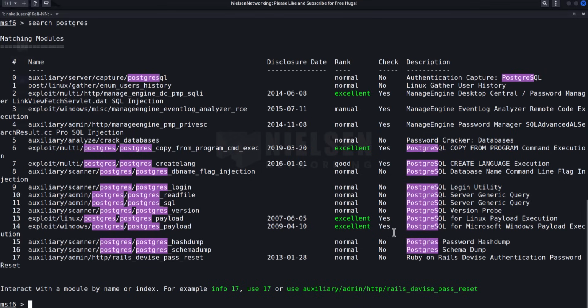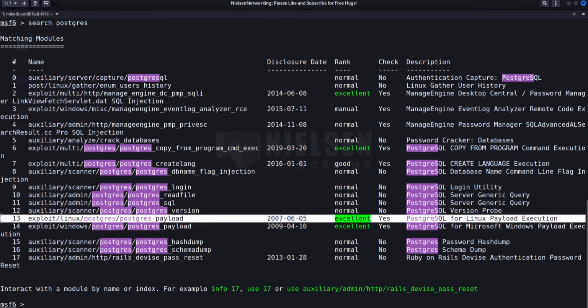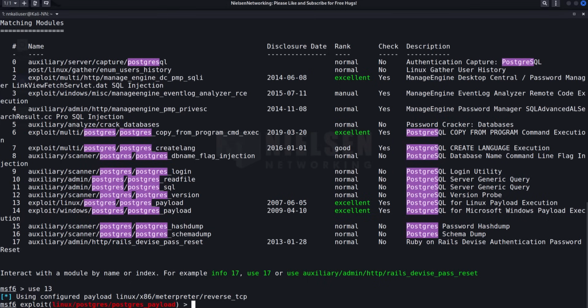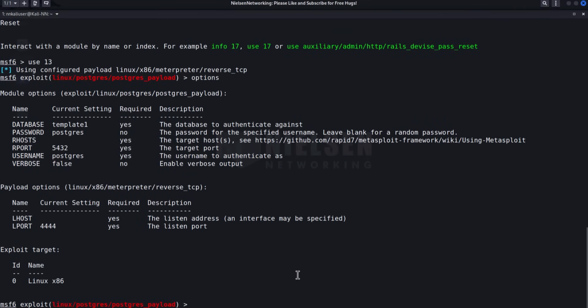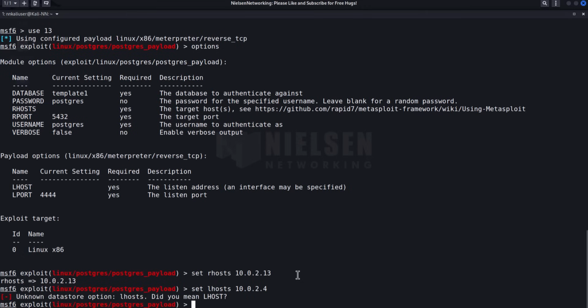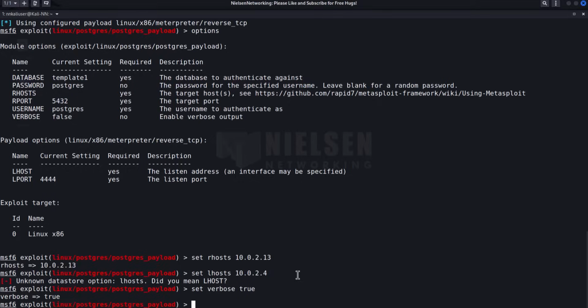Assuming they have one. So what we want to look for is right over here, lucky number 13. Actually, unlucky number 13, right? So we're going to want to use 13. And as you can see, it's switched over to the module we want to use, and we're going to want to do options. And this one's going to be pretty easy. We're going to set our host, and we're going to go 10.0.2.13. And we do need to set the LHOST, which is the local host, which is going to be 4 in my case. And we're going to set verbose to true.